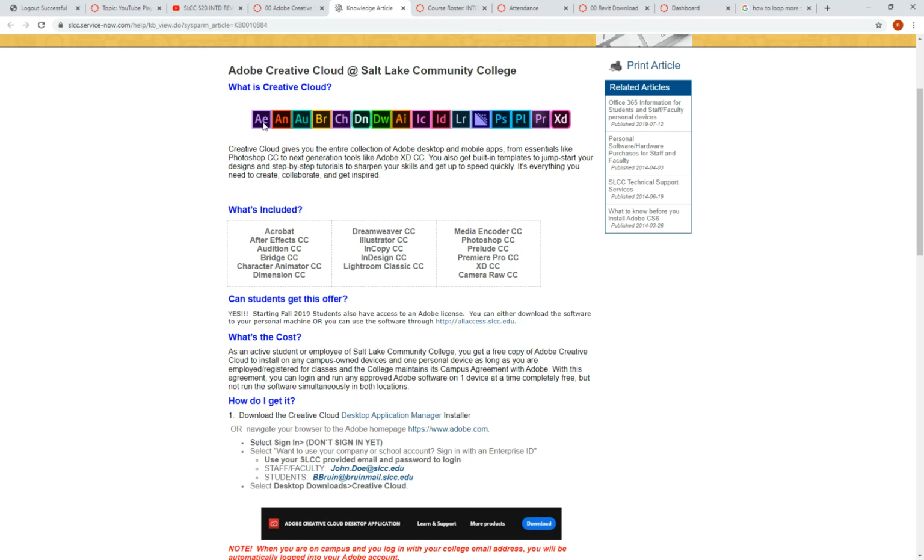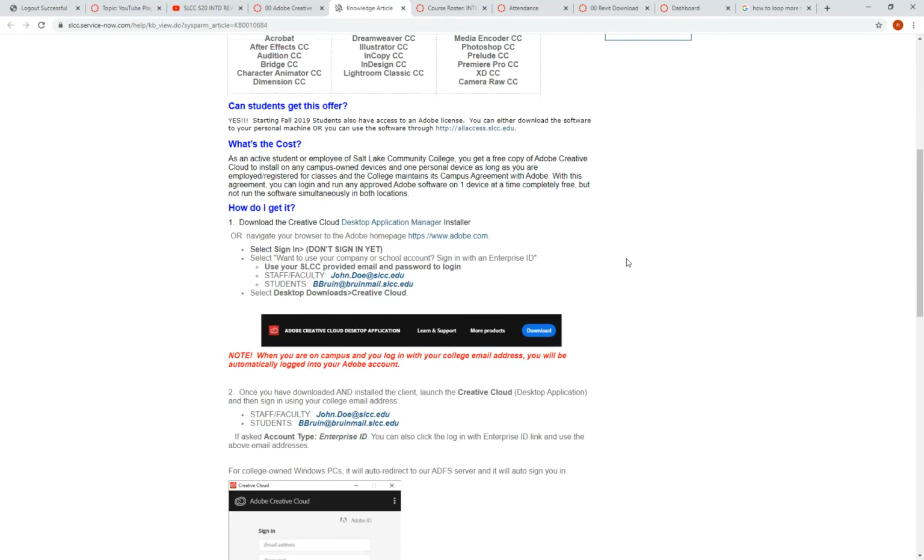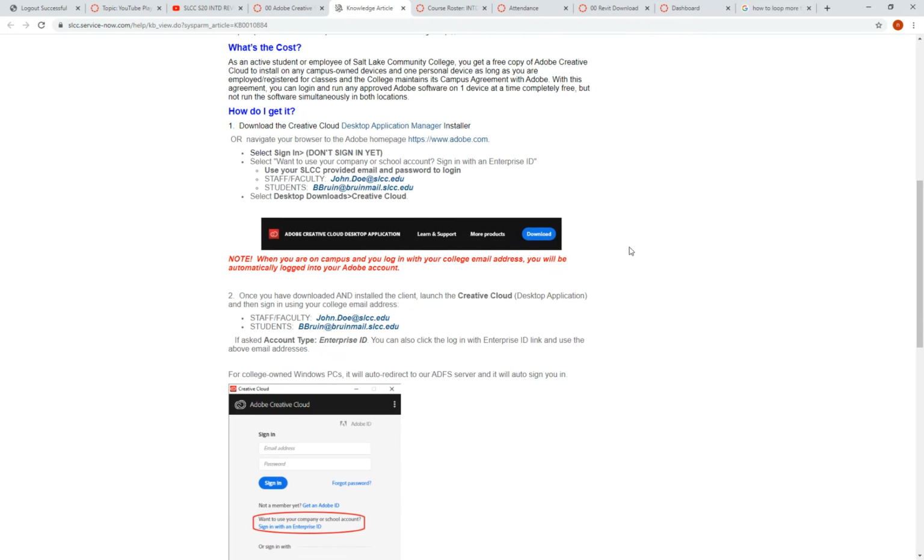So there's a whole list of stuff across the top that we need. Do you guys see down 4 from the right? It says PS in a cyan box. That's the Photoshop icon. I'm going to talk about that in just a minute. But from your home personal computer, follow this step by step. So the first one is download the Creative Cloud Desktop Application Manager. You don't need to do that here because we already have it here.